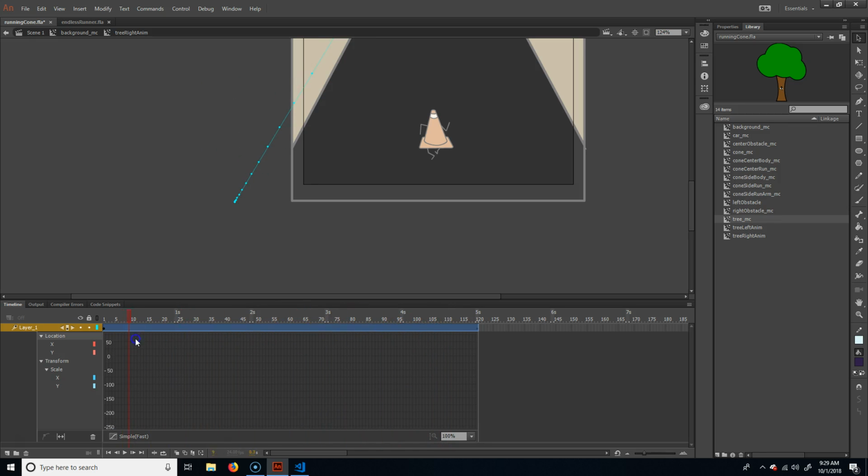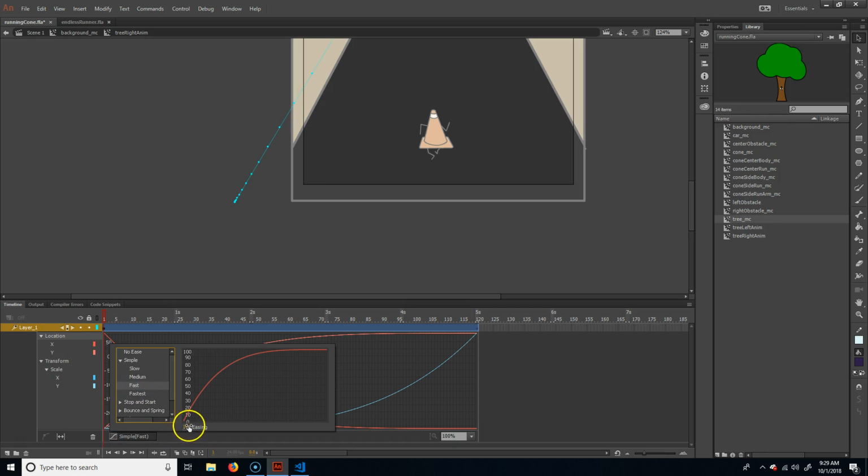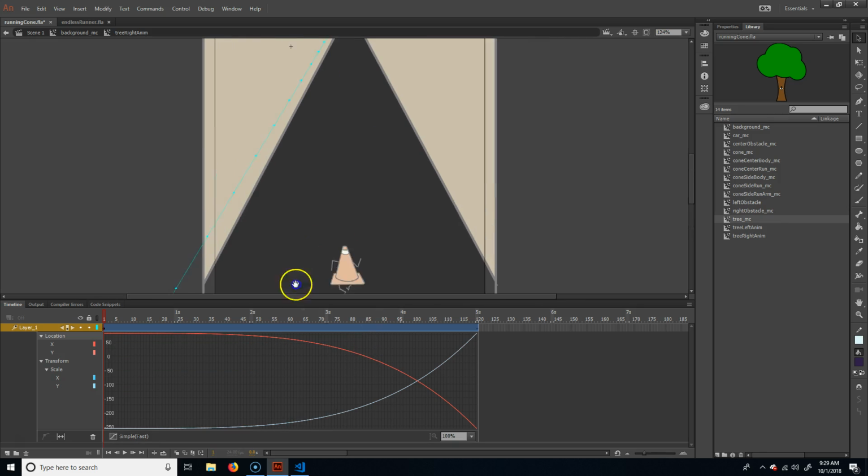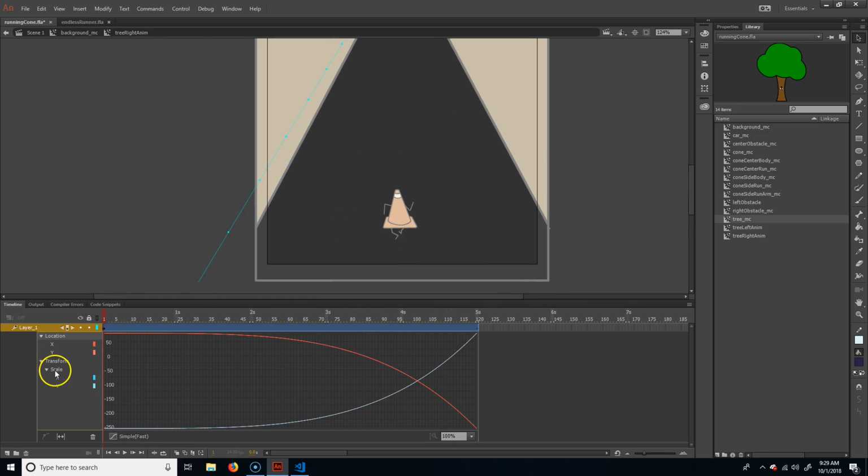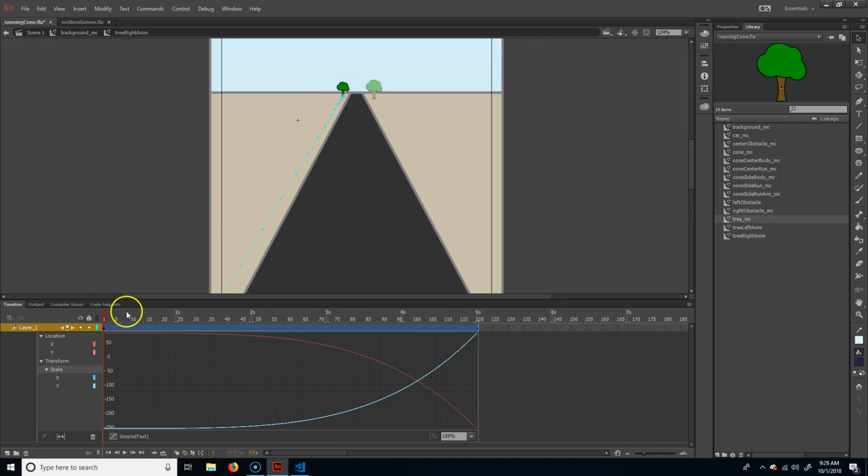The scaling I didn't do it to, so the scaling's still doing what it was. Right now I only have the location, the positional data selected. So I just got to make sure that I choose fast, and I take easing and go the other way. So it starts off slow, and then speeds up. I did that to location, and I also did it to scale, so that it starts off scaling up very slowly, and then it goes very fast, okay?